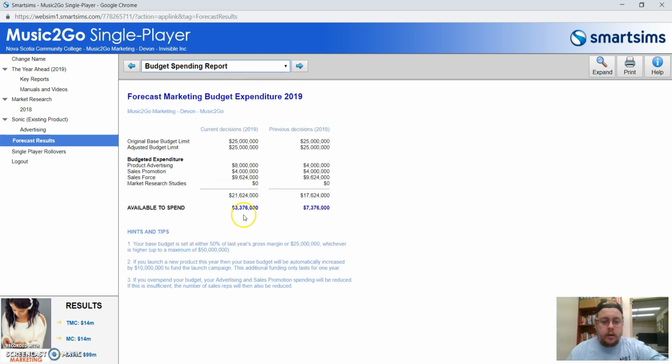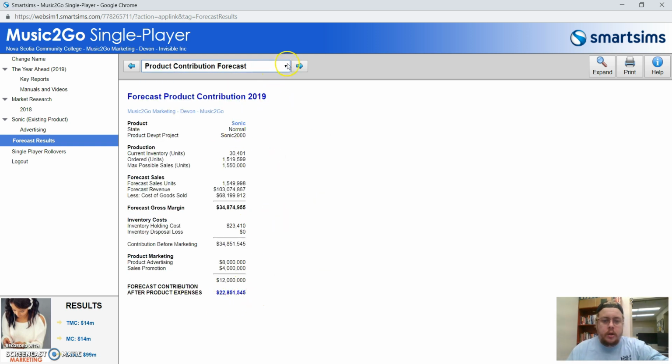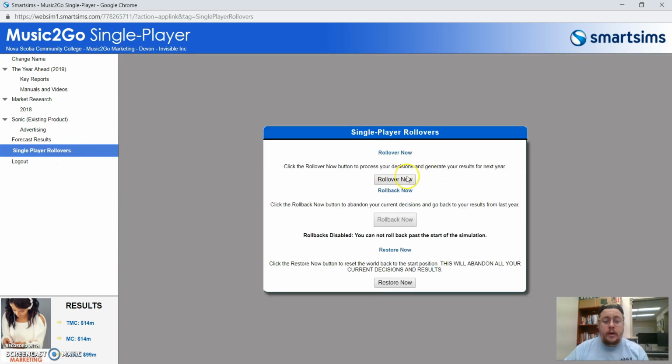Budgeting, spending. Yep, so it says that we basically spent 4 million, which we did. We doubled our advertising. Marketing contribution forecast, again, is kind of just going over in more detail what the first report had. Product contribution, same thing. And our current decisions, like I said, these would update. So that's gone down 5%. That's increased by almost 50,000. And now it's showing our new advertising decisions. So with that, we go over here and we can roll over.